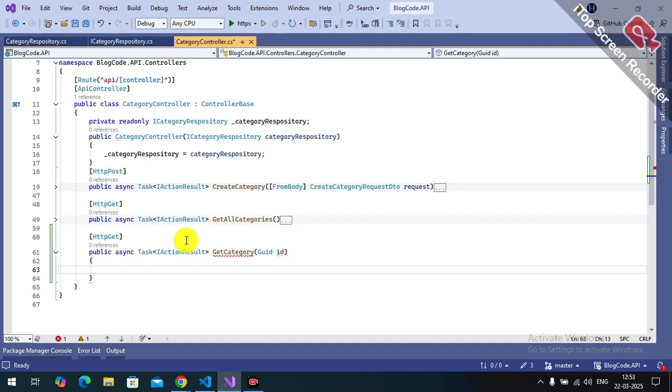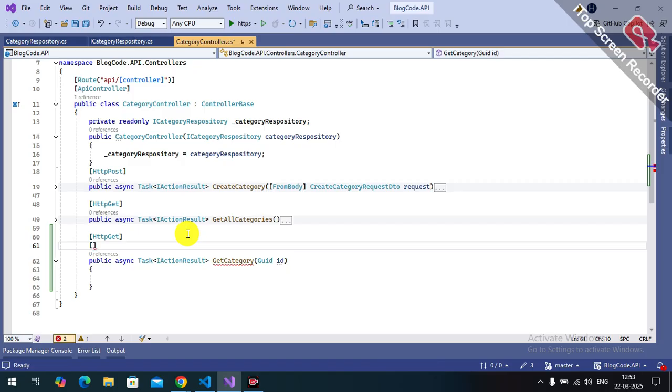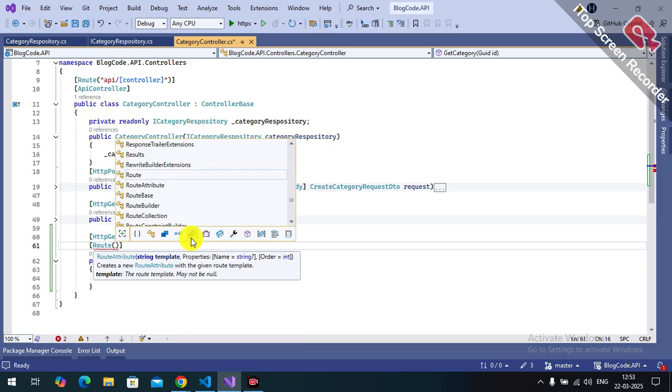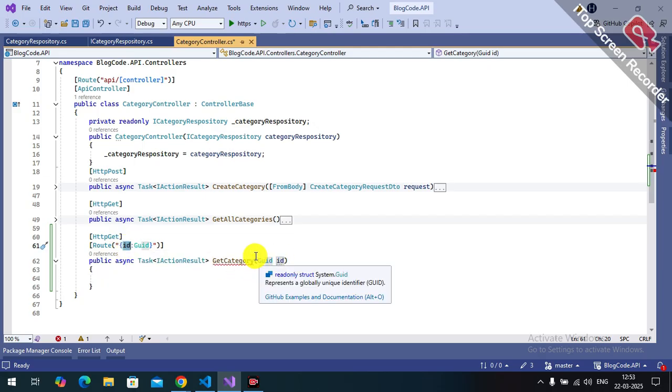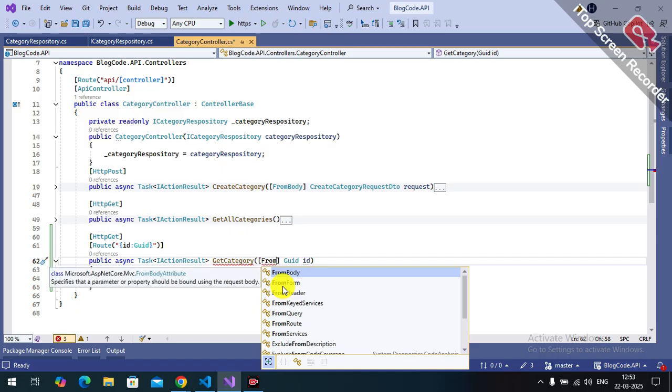So how can we define the route? Any idea, Archana, Subha? I will write the route attribute, brackets, and in this bracket define the id colon data type. It will be GUID. Okay, so here in the route we will get this ID, and again when you define the route, then you need to define FromRoute.